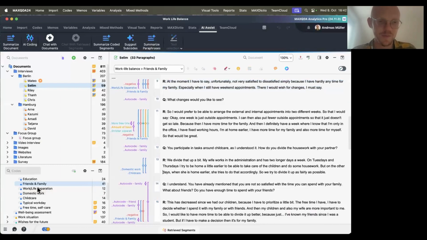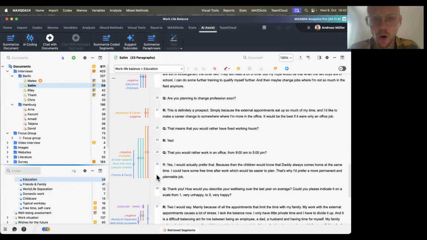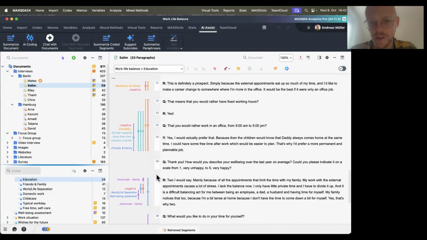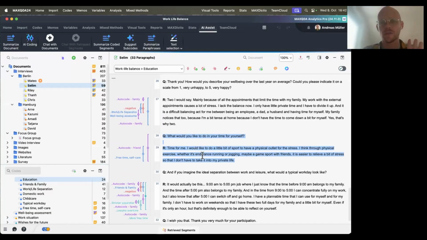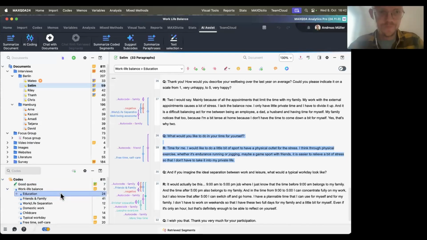And to test this, we will do a little experiment. I take the code education here. I assume that it is clean. And we're gonna code it with something that's totally not education. Let's see. Here for example. What would you like to do in your time for yourself? I would like to have a physical outlet, do some sports, some jogging, and so on. This definitely has nothing to do with education, right? I'm now going to code this under education.